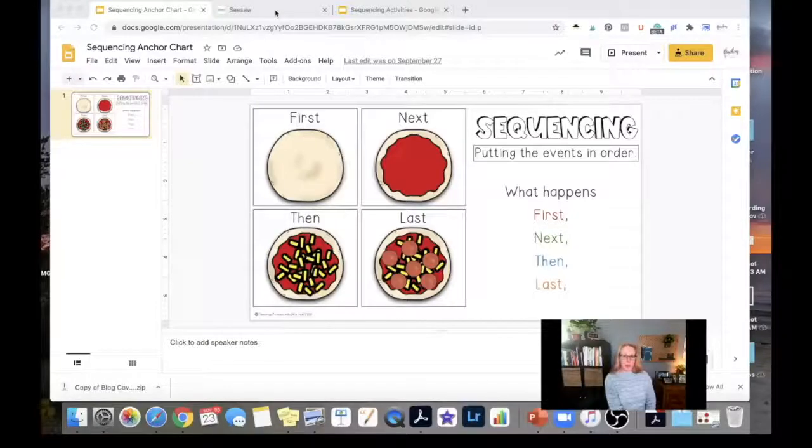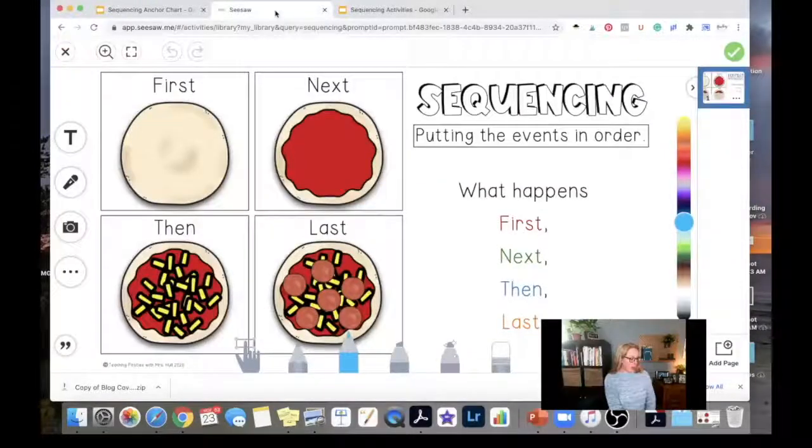So this is what it looks like on Google Slides, and this is what it looks like on Seesaw. So you can always add more activities to that. So this is the sequencing anchor chart, but there are also 15 anchor charts in total for 15 different reading comprehension skills. So anything you need, and I will put the link in the comments for those.